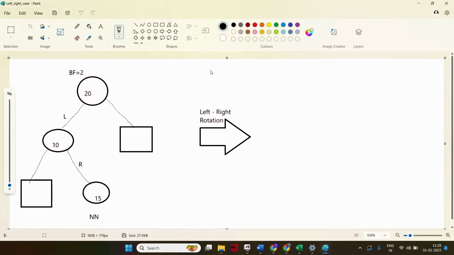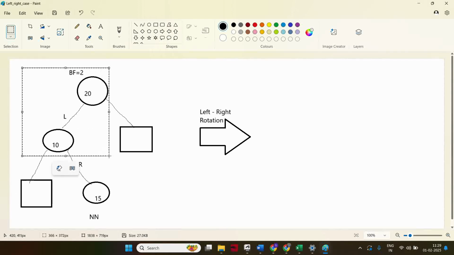Now, understand here, 20 and 10 are already a tree. I inserted 15. Where do we have to insert 15? It is less than 20 and greater than 10. That's why it is inserted at this position. Okay? Got it?